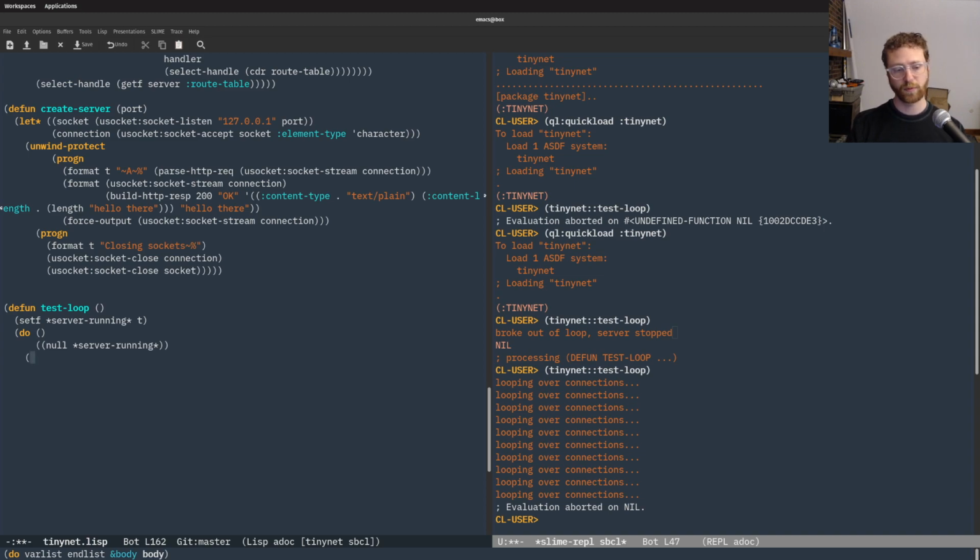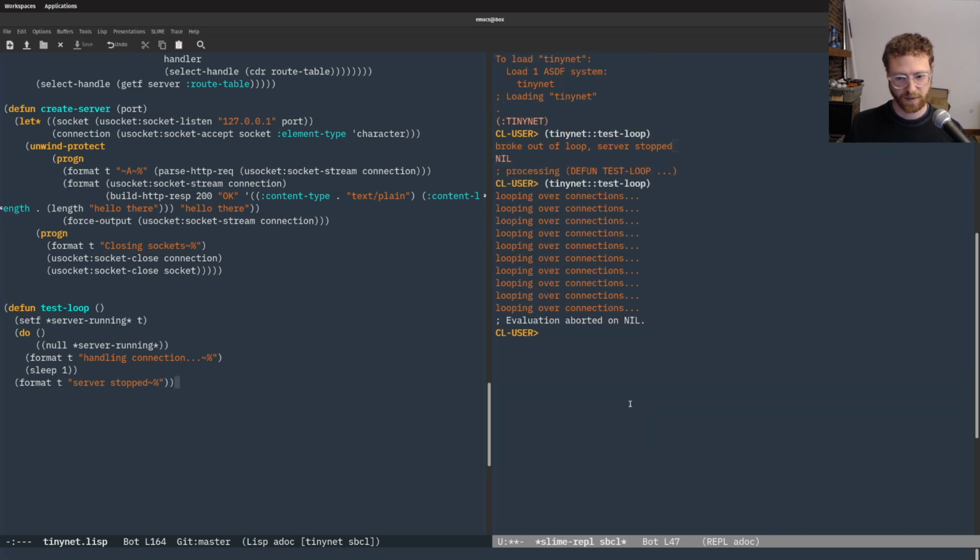And then, just for testing purposes, we'll print handling connection. Let's see, do we need to do anything else? No, I think we're pretty good for that. Oh, actually, let's do sleep, otherwise it'll run very, very quickly. And then at the very end, we'll have a message that says server stopped. Okay, so that seems pretty good to me.